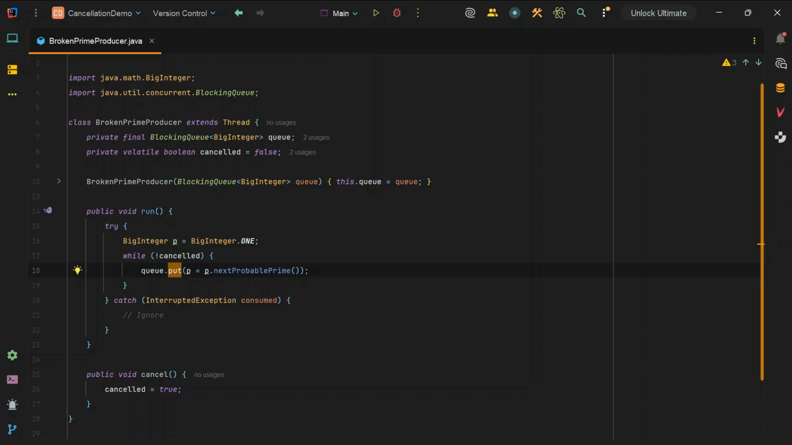Let's look at a broken version. Same idea, but now we are using a blocking queue. The producer generates primes and puts them into a queue. The consumer reads from the queue, and everything is fine until the producer gets ahead. When the queue fills up, queue.put blocks. So our producer thread waits and waits and waits.